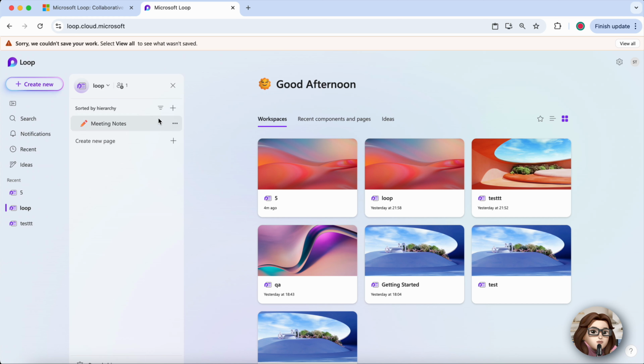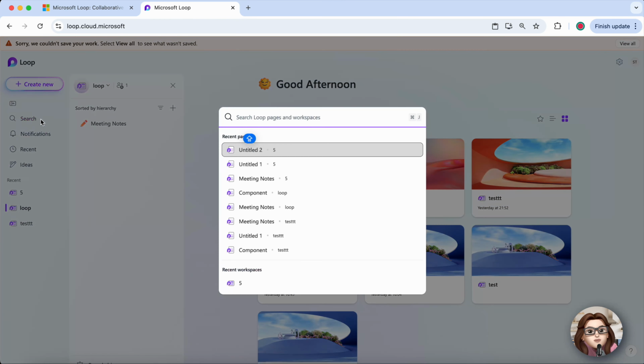Once logged in, locate the search feature on the navigation pane, usually on the left side of your Loop interface. Look for the magnifying glass icon. This is your gateway to searching across Loop.